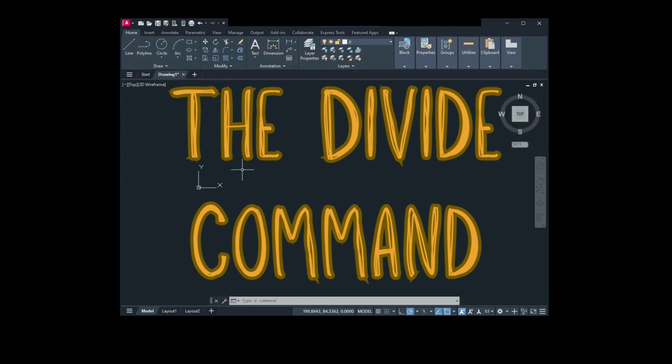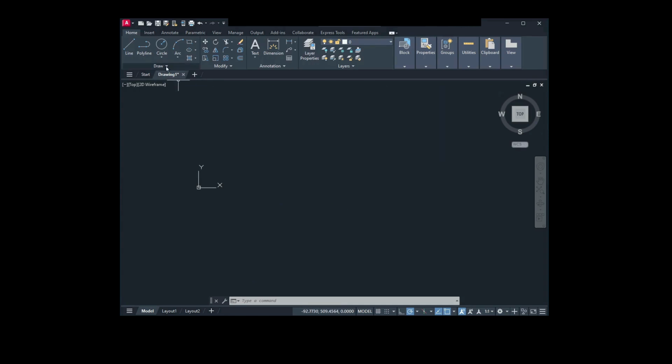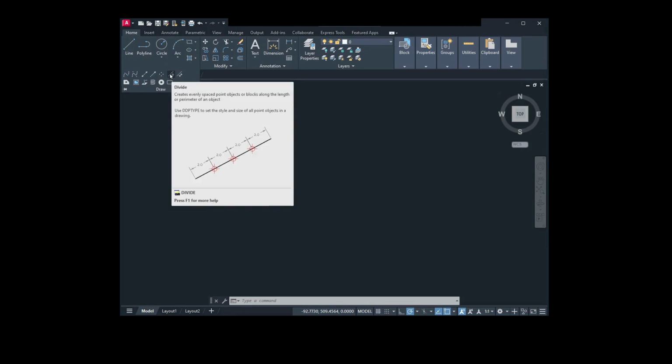Today we discuss the divide command. The divide command is located within the Draw panel under the Home tab. In order to access it, you need to click the drop down arrow beside the word Draw, and it's this command right here. If you let your cursor just sit on the command icon, this dialog box will appear, and it gives you just information about the command.